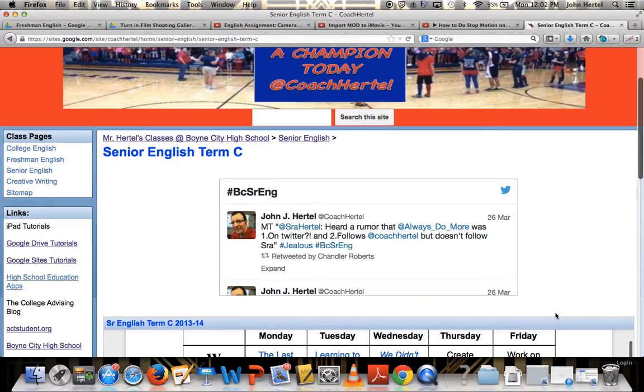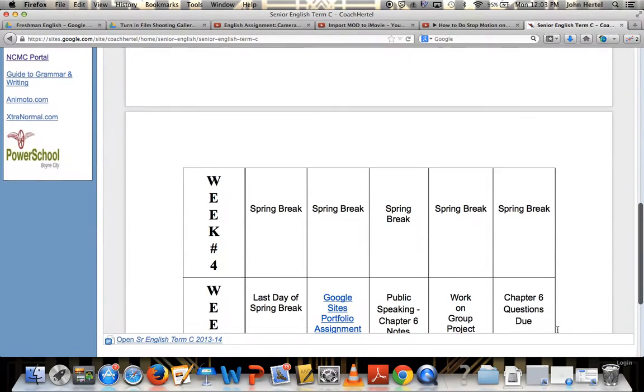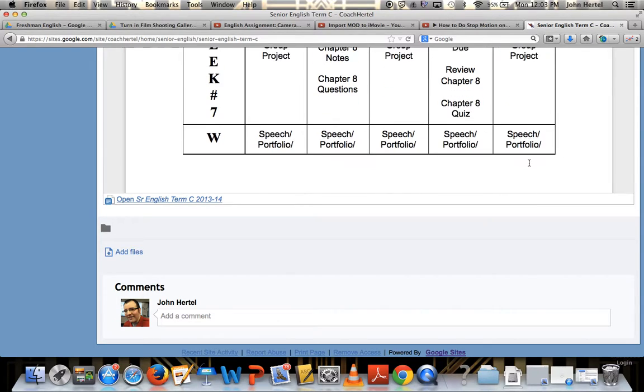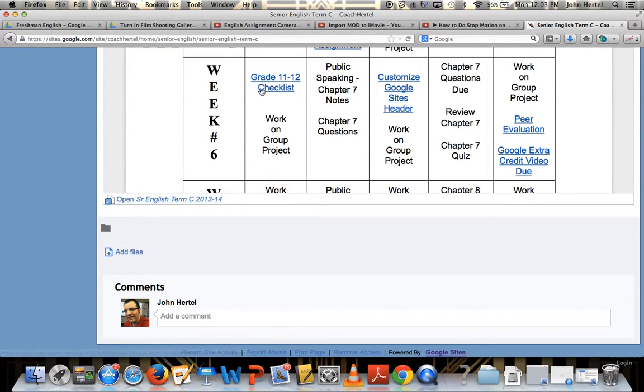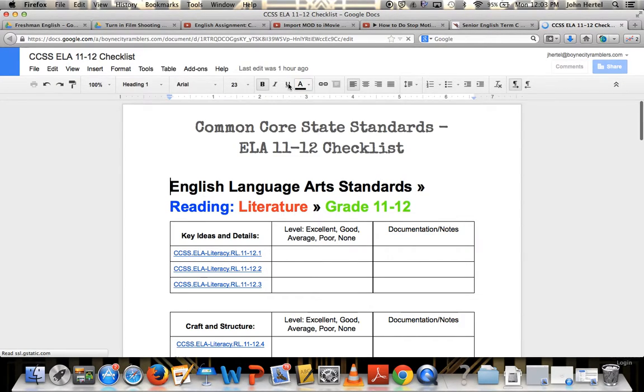on the calendar, what you will find as you scroll down to week 6. On week 6, there is the grade 11-12 checklist. Now this checklist is a checklist of all the requirements and whether you have met them or not. And so once you open that up, you will be able to see all of the requirements on there.